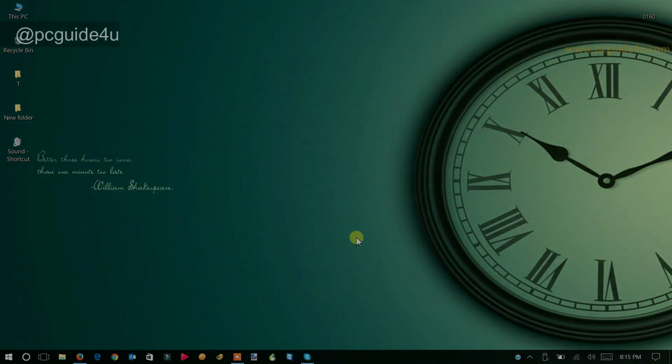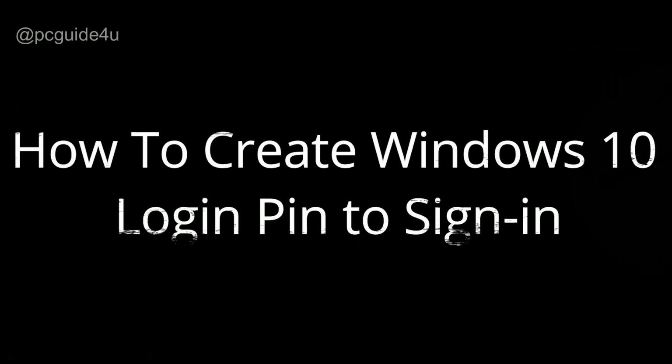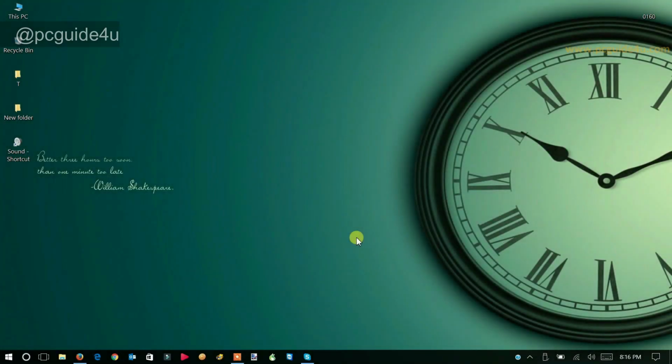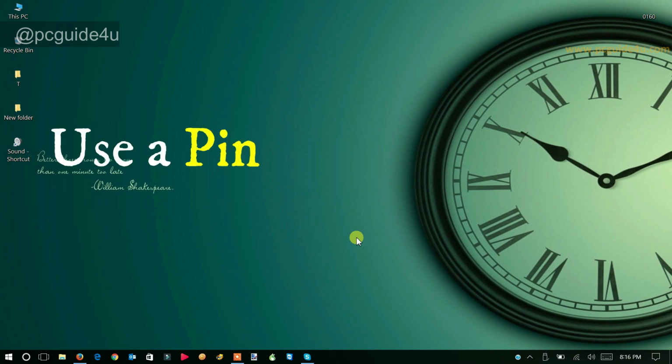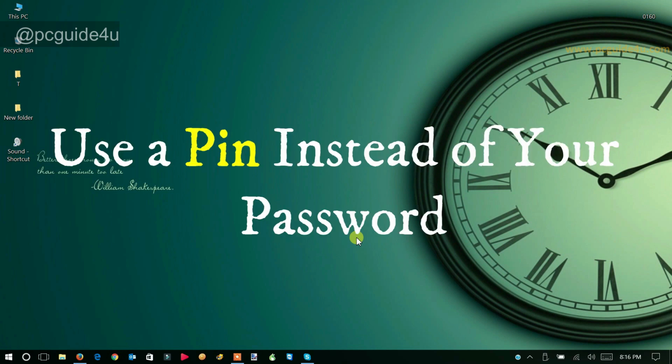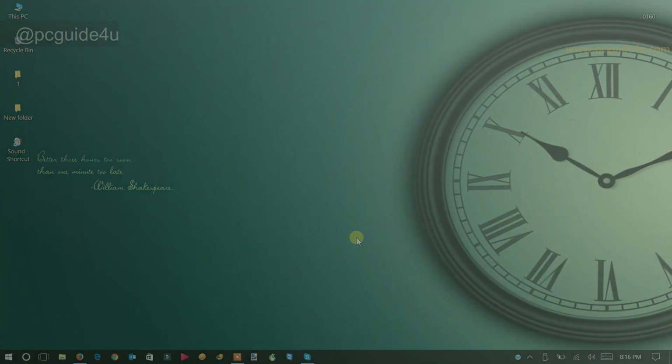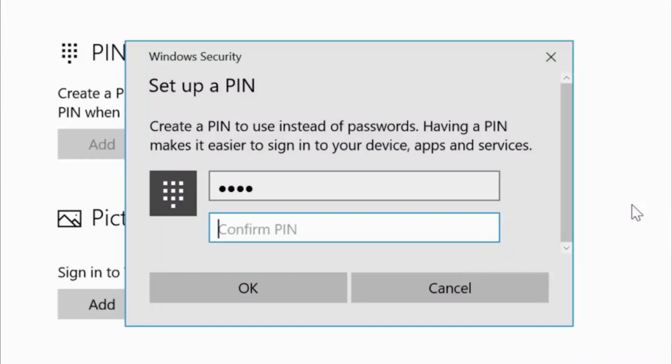In this video, I will let you know how you can create a login PIN for your Windows 10 computer. Microsoft allows multiple user features in Windows 10 to make it easier than ever to authenticate yourself on a PC. You can use a password, PIN or picture password to log into your computer. So I'll show you how you can create a PIN to log into your Windows 10 computer.